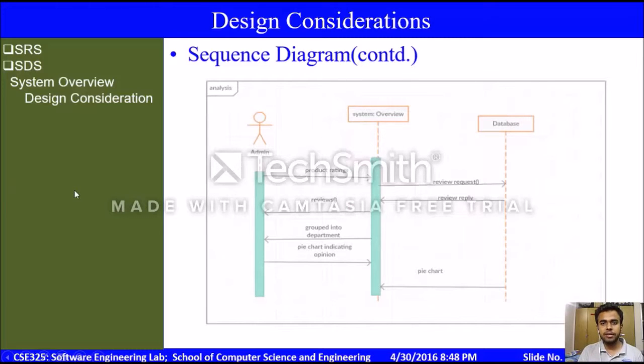Fourth is admin, overview, and database. Again, the same thing. It will send the ratings to the overview, and the overview will send the ratings to the database. The database will store every rating of the customers, and based on that, it will give the reviews of it. Based on those reviews, the customer will buy the products.